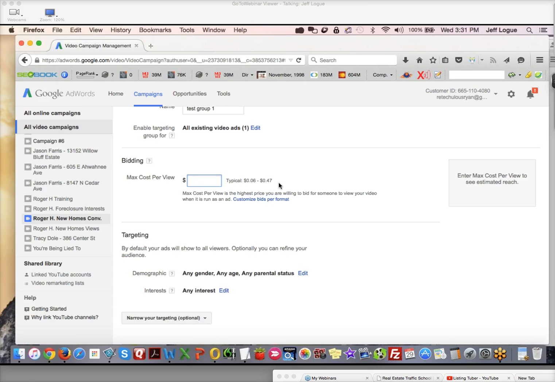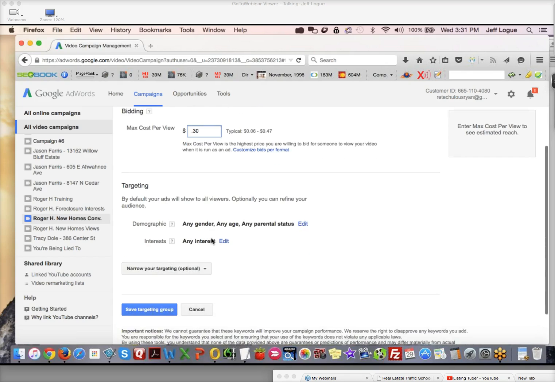You can set your max cost per view. So typically what I like to do is somewhere in between these. And typically you're not going to be spending this much. I've never seen it unless you're in a very, very expensive market, maybe like San Francisco or something. But it's usually going to be somewhere in between. So maybe 30 cents to start. You probably won't spend that per view. It'll just make sure that you're getting the best exposure, and you'll see over time what your actual cost per view is. More than likely, it's going to be below 20 cents. So it's a great, pretty cheap way to get those views.